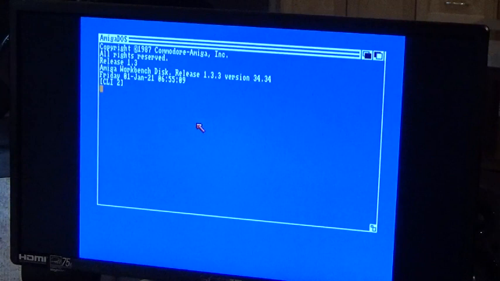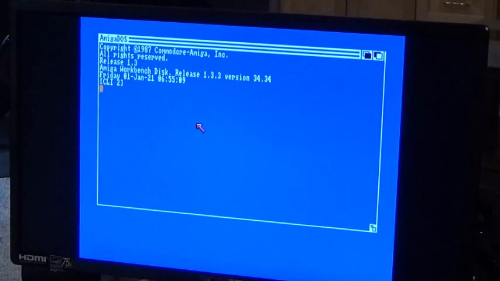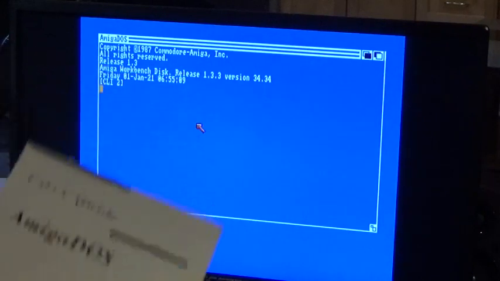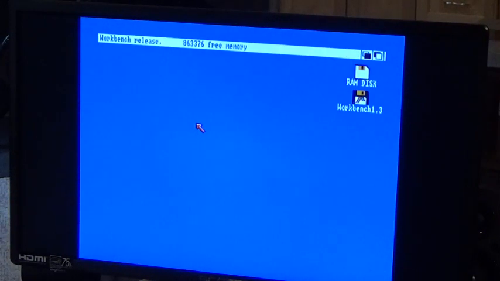I've got an Amiga Basic manual, a really good book, and AmigaDOS, which I plan on reading as well to get familiar with the command line interface. And I understand that this opens up quite a bit of options for the Amiga. Should be almost there. There we are.